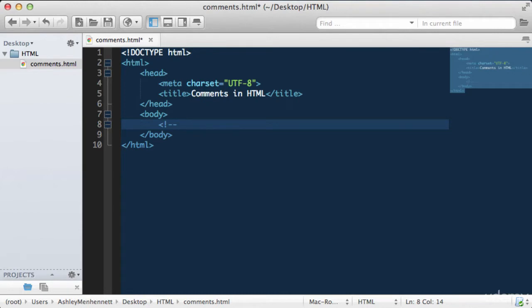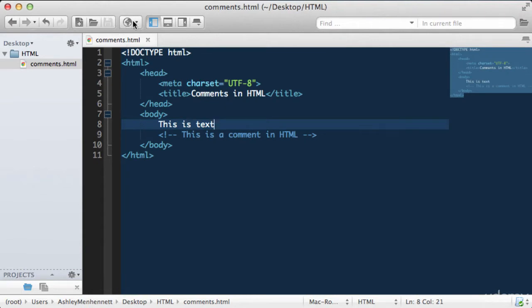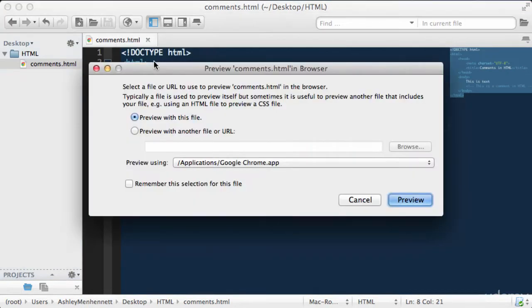The less than sign, an exclamation mark, followed by two hyphens. Now we can actually write the contents of our comment. To close the comment, we use two hyphens and the greater than sign, simply like that. I'm just going to put some text above this comment. Now I'm going to go ahead and save this and preview it in our Google Chrome browser.